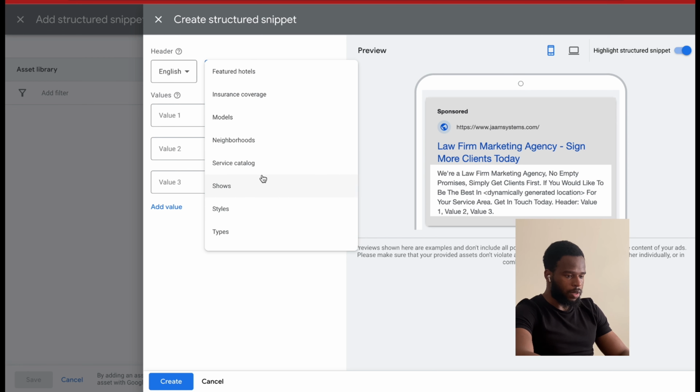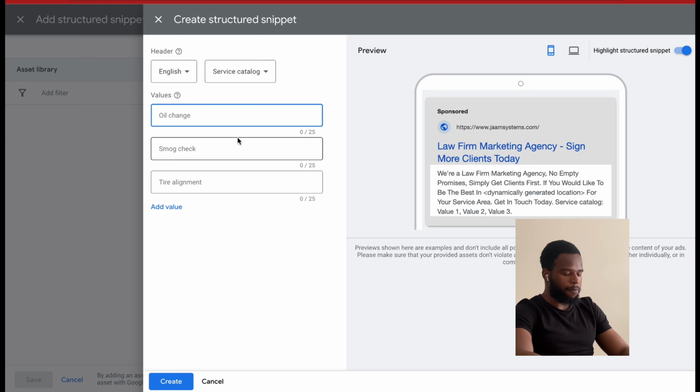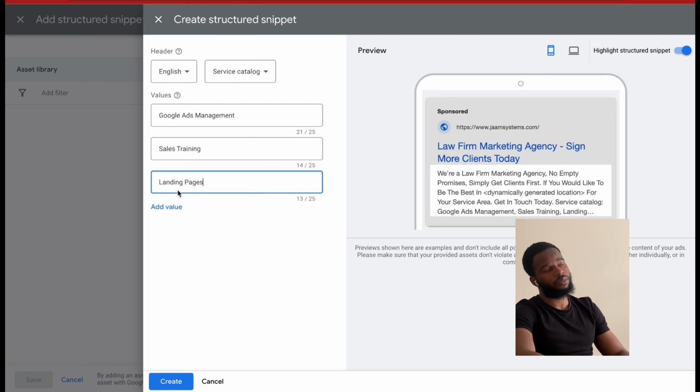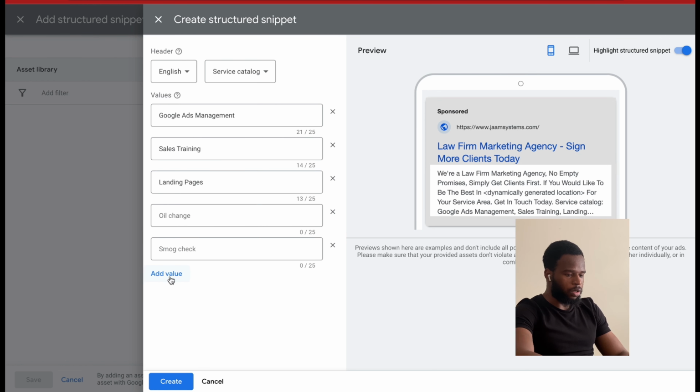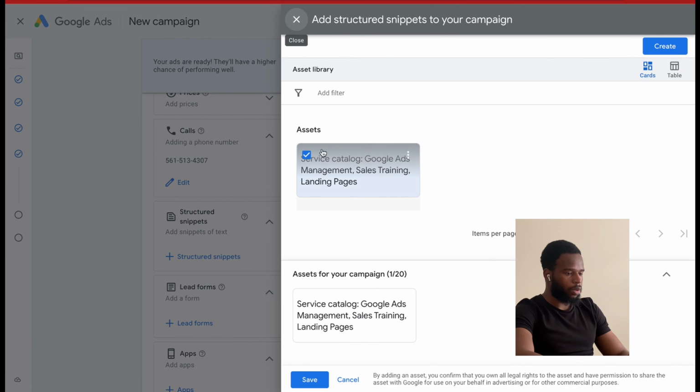So if I scroll down to say service catalog, I can do here ads management. I can do sales training. I can do landing pages. Okay, so you can do all your different services. If it's PI, there's a bunch of different practice areas within PI, and there's quite a lot you can do here. So again, I'll just add all those in as much as possible. All right, so create, save.